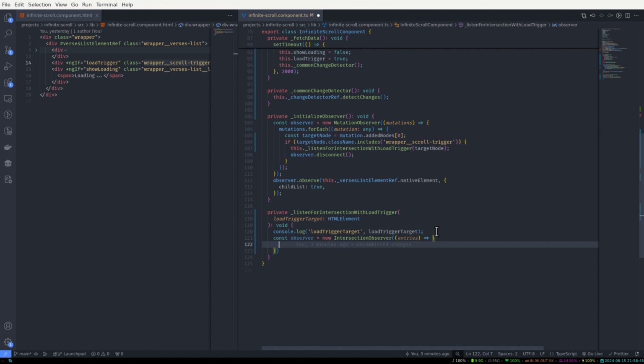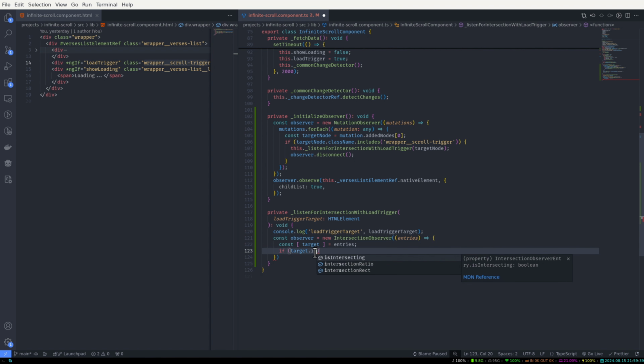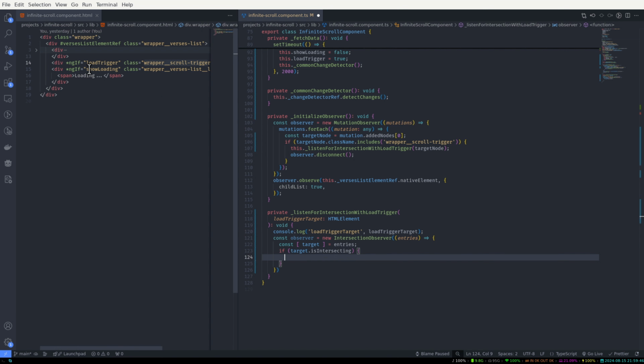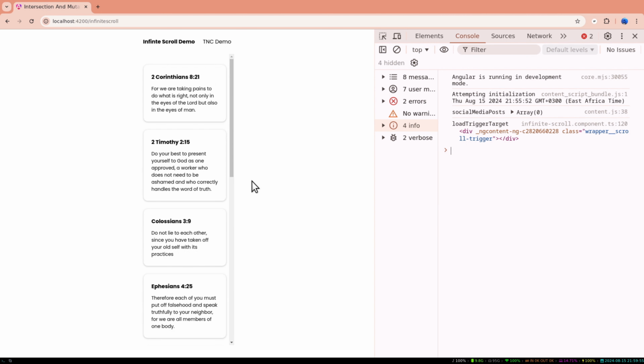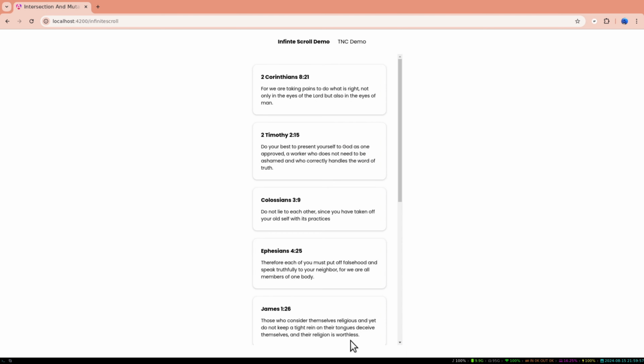Okay, so for us, all we need to say is the target element. We get the target from the entries, and then we will see whether this target is intersecting. The isIntersecting flag tells us whether the target element, in our case the load trigger, is actually intersecting with the most bottom part of our verses list, in this case, if we close this, here.